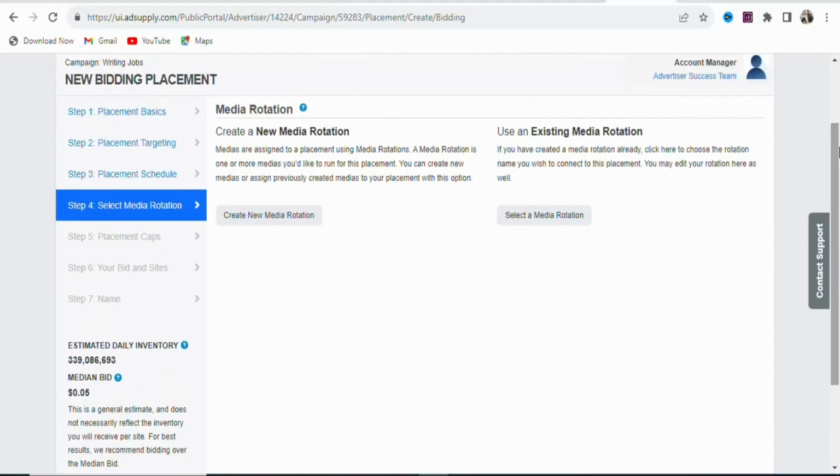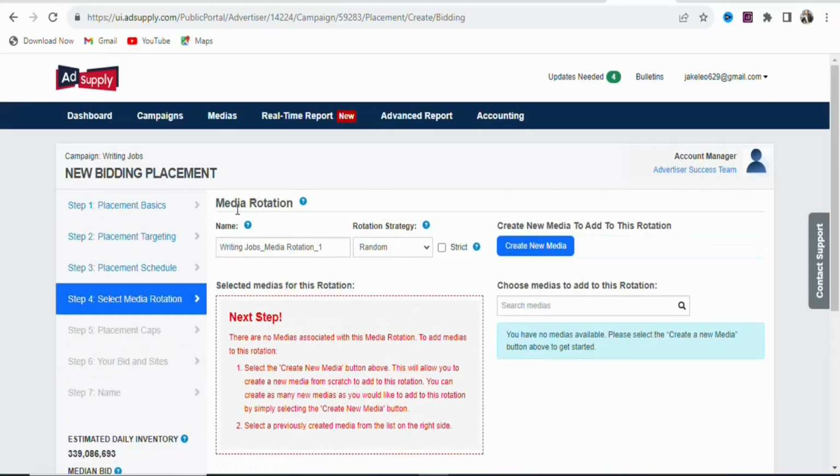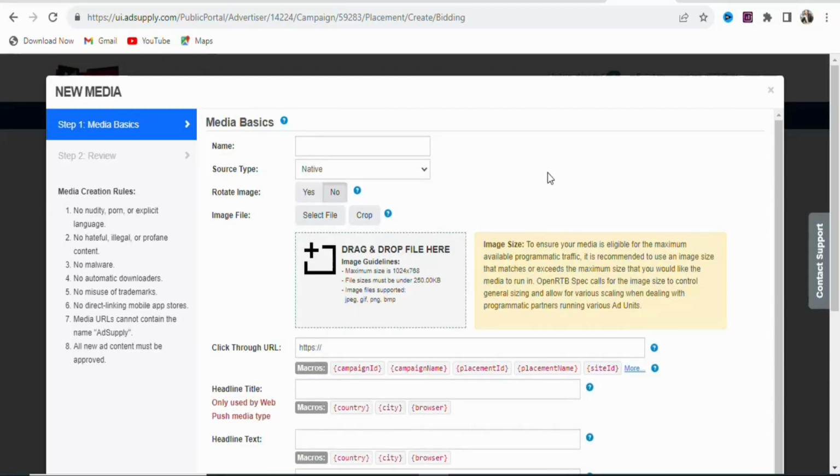Once you click on next, you are going to see a page like this. You can see create a new media rotation. You can click right here, create, so that you can create a media rotation. Since we don't have any media, the next step is that we are going to create a new one. So click right here, create new media. Once you click on create new media, you're going to see a page like this. The next step is that you're going to give a name. Just give any name that you want.